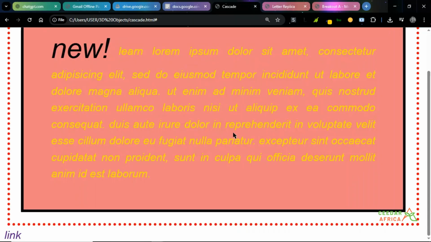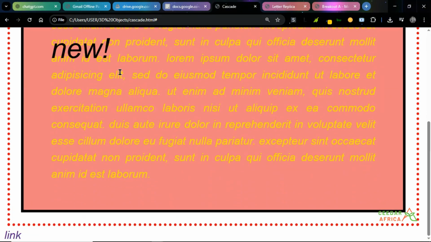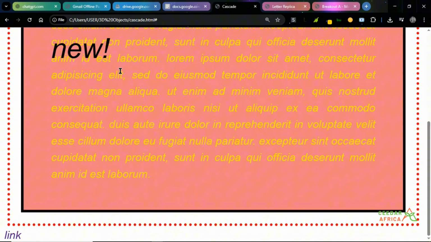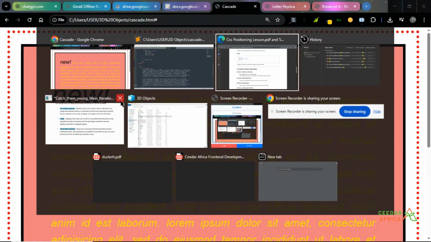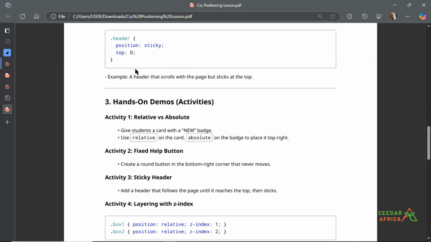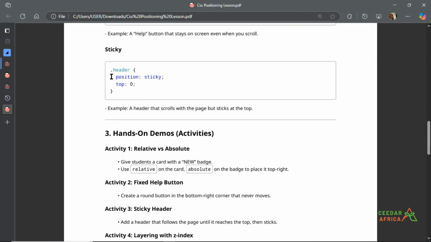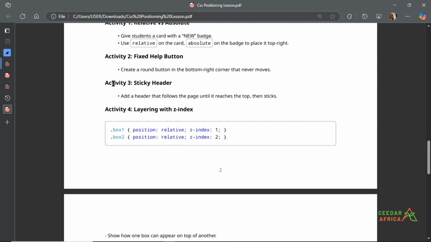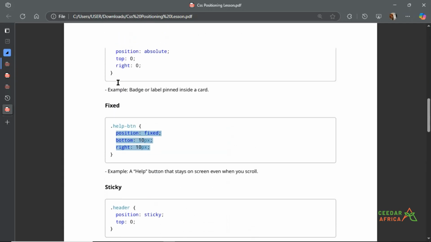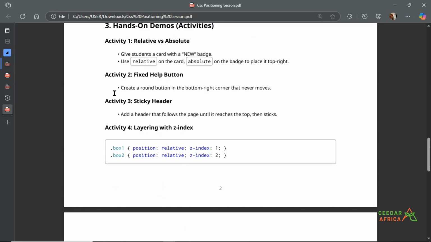Save this and refresh. So when we scroll, you see it sticks. It stays normally, then when we scroll, it sticks to the top. Right, that's the advantage of sticky. It sticks like the name implies. So those are the different types of positioning. This also comes in handy, but with practice you would get used to it eventually. So the sticky, fixed, absolute, relative, then static.